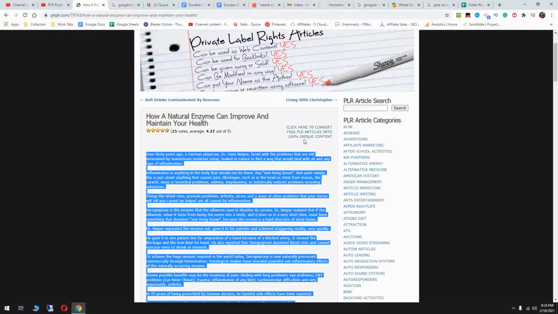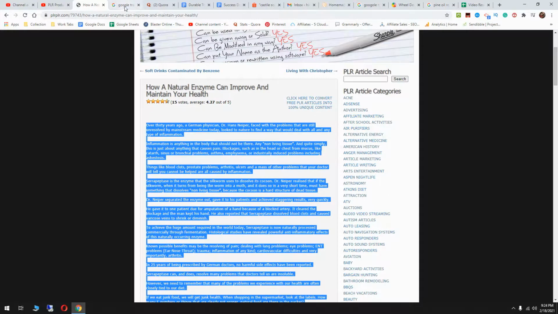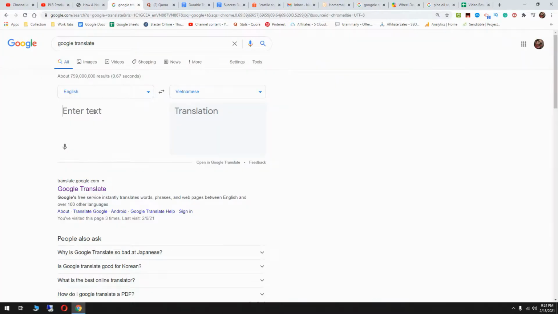Instead of paying for an article spinner, and a lot of them are monthly now, which is kind of ridiculous for overhyped software, well, you just copy it, right?